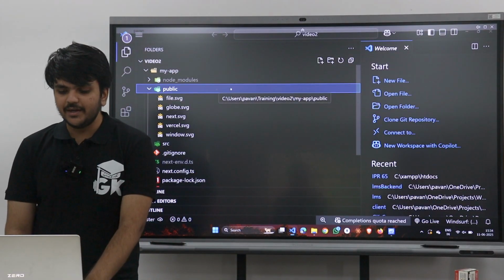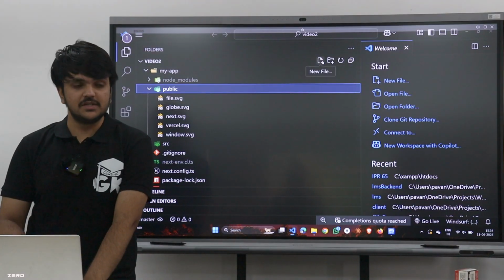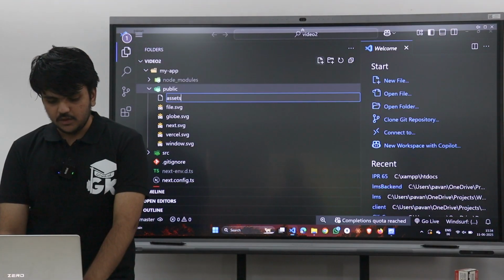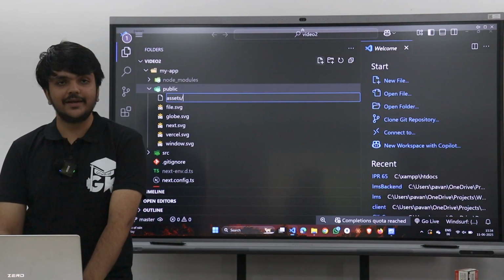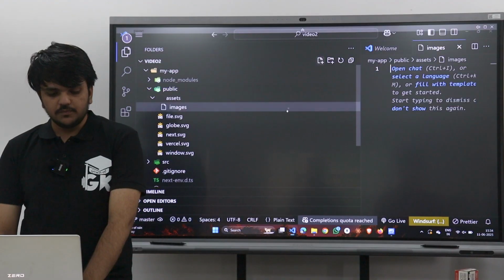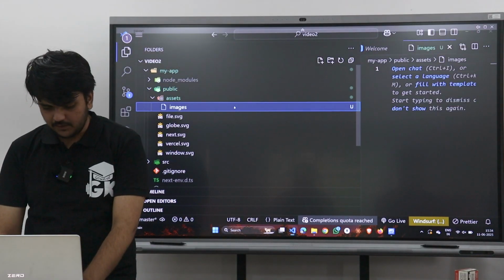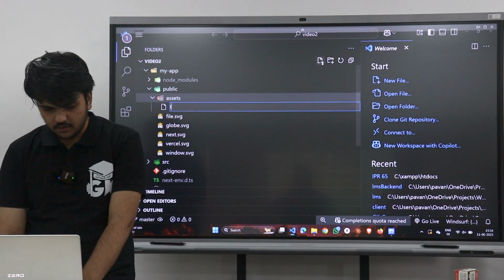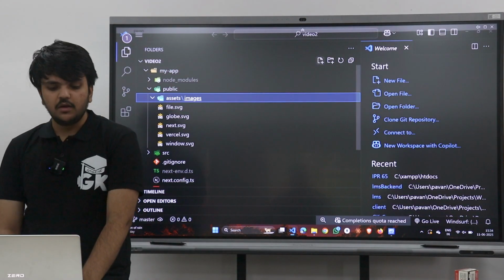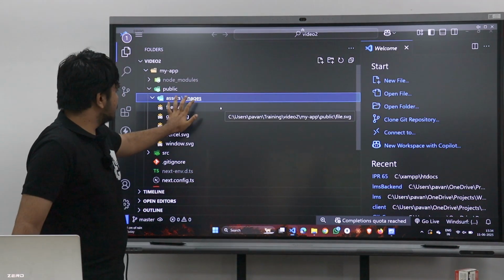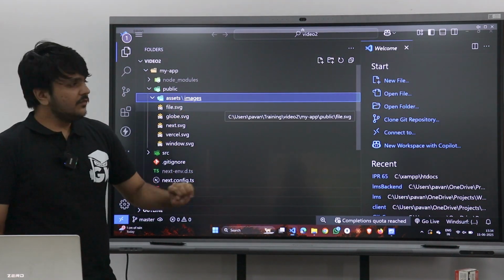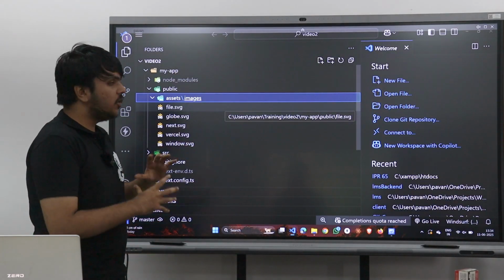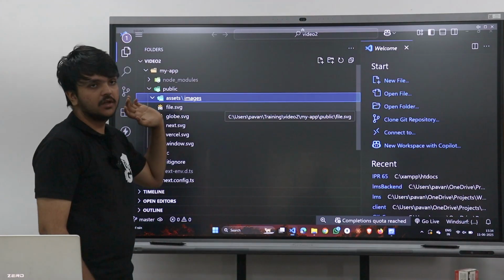So if I want to store images, what I will do is create one directory called assets. Inside my assets I will create an images folder. So inside my assets I have an images folder. Whatever images this website requires, I will store all those images inside my images folder.